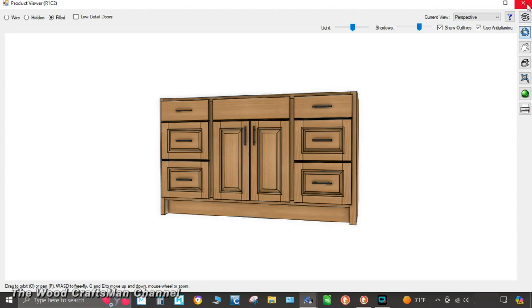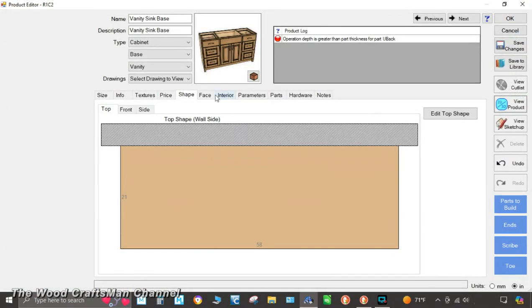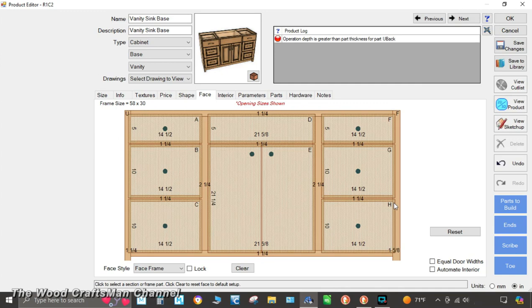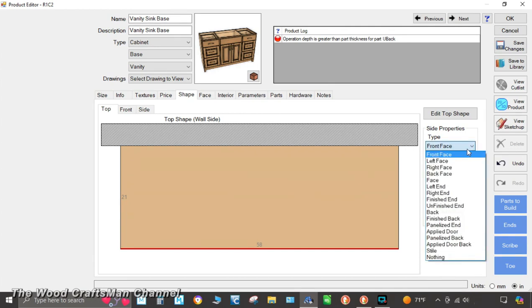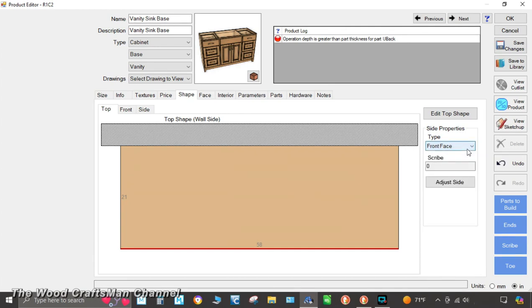I do have to make a change here though. Let's go back to face. That one is correct. Okay, this is correct. Never mind. Okay, so go back into shape. So anytime, like, you can see the front here's changed. So right now, if I go to side properties, it says it's a front face. I could change that to whatever I want, but I'm going to keep it to front face.